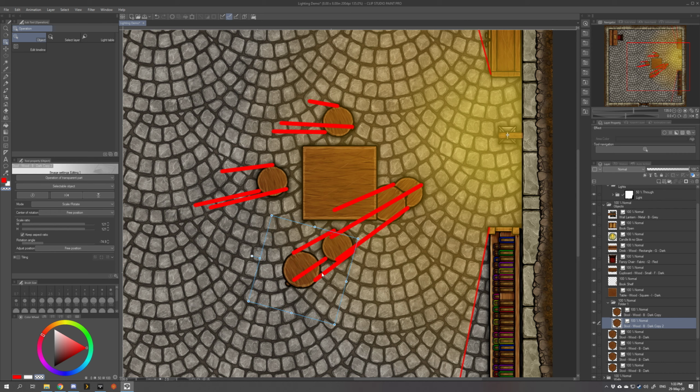And now that portion has a shadow on it. We can get rid of this folder, we don't need it anymore. I'll just hide it in case we need it again later for some reason.